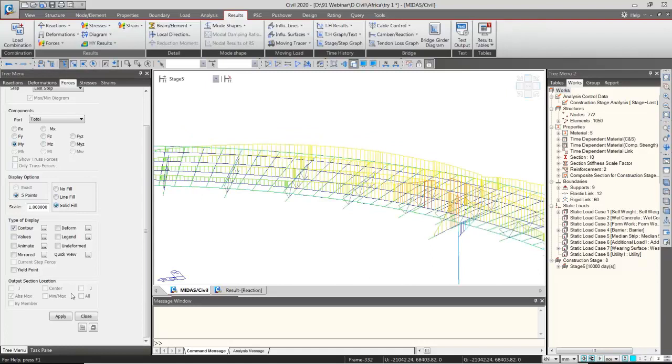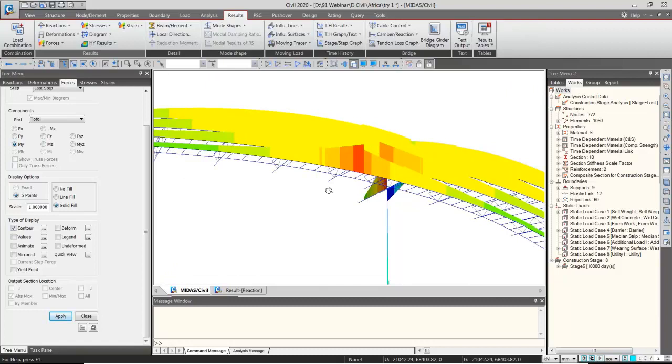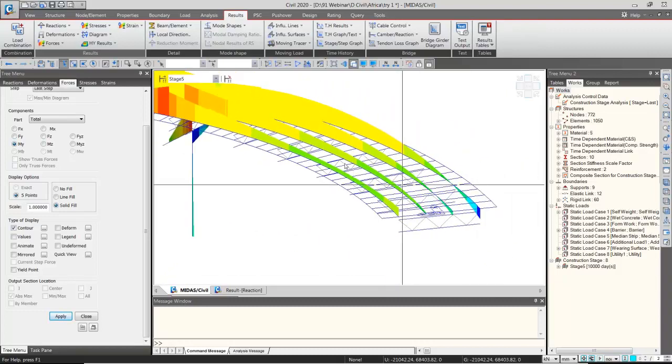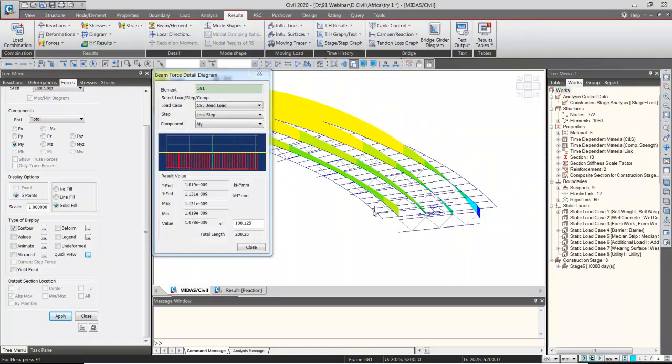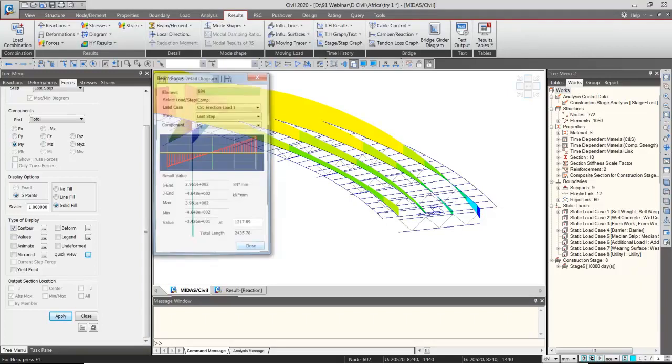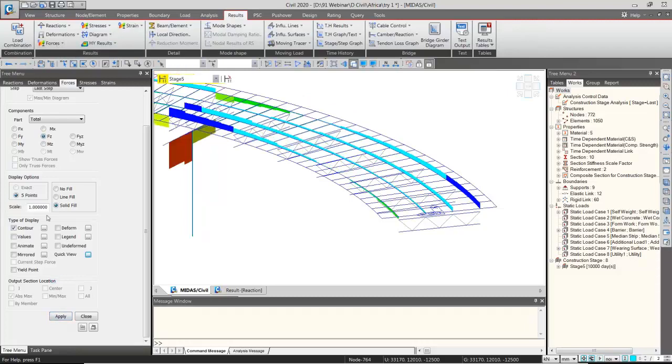Let me make it solid fill to make it more clear. So we can get the bending moment diagrams in this format. You can also get a quick view. You can select any member, and for that member you can look at the results that you want to see. So these are some members that you can directly click on, and then you can see the result. That's about the bending moment diagrams and shear force diagrams that you can get.